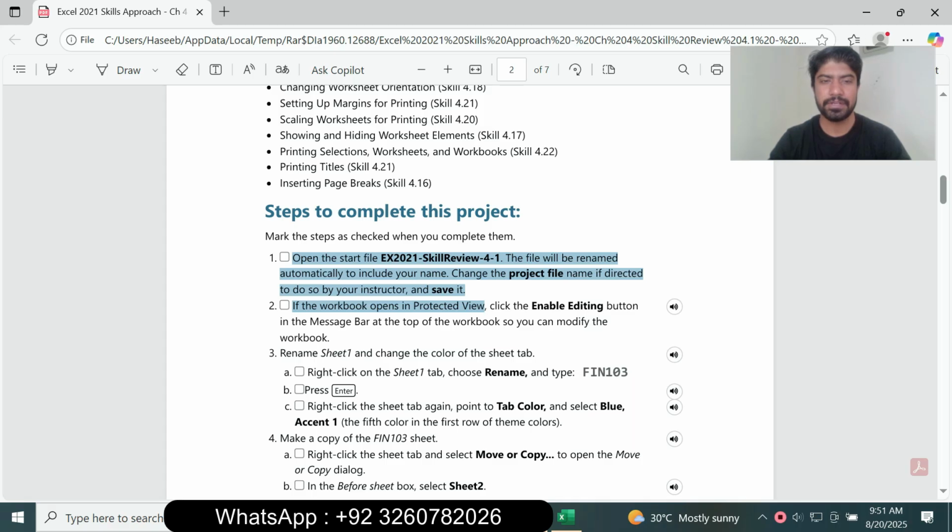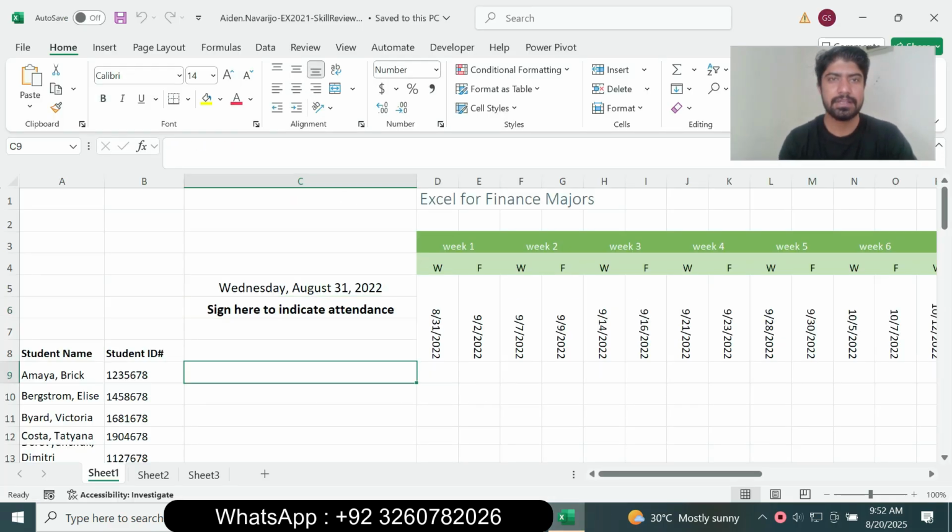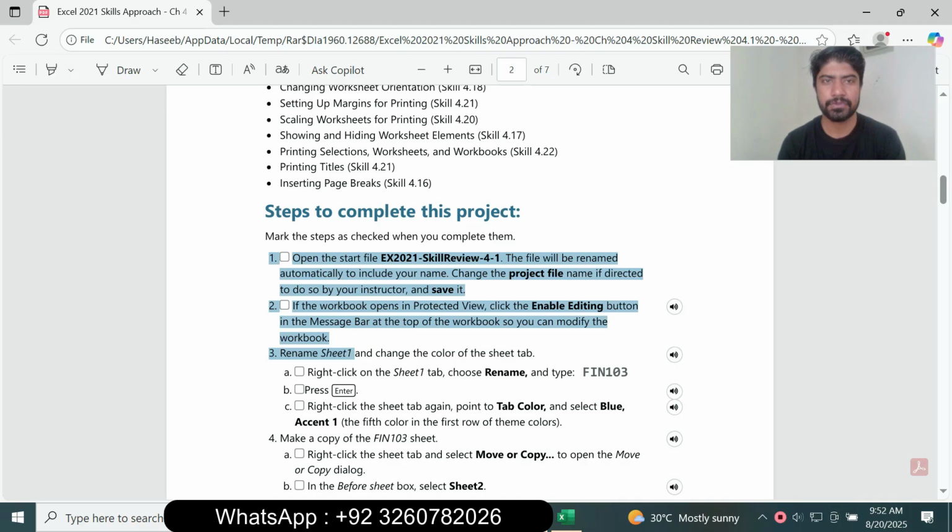The file will be renamed automatically. Include your name, change the project file name if directed to do so by your instructor, and save it. If the workbook is protected, click the Enable Editing button in the message bar at the top of the workbook so you can modify the worksheets. So go to the Excel worksheets. I have already downloaded the Excel 2021 Skill Review approaches 4.1, and we move to question number 3.